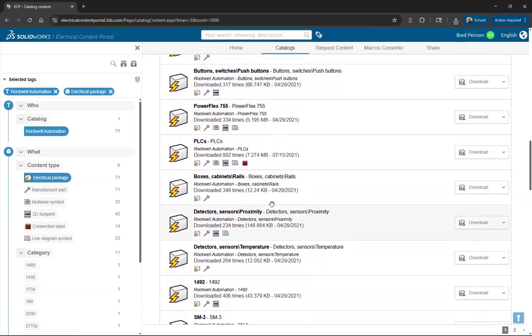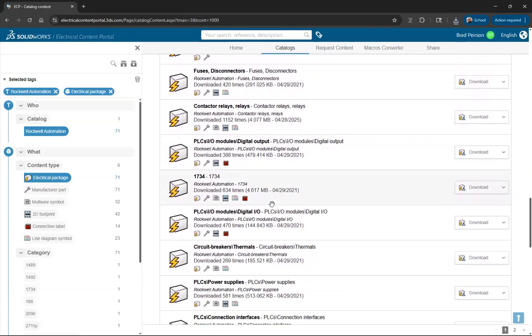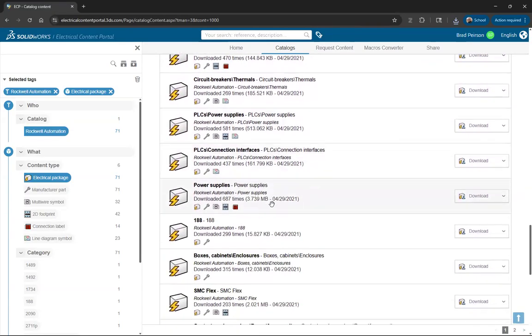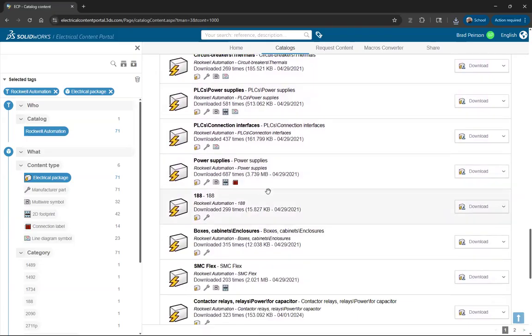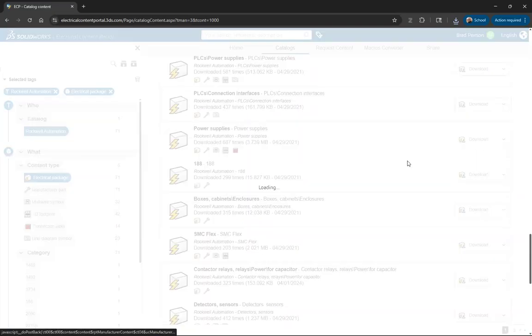Signaling resistors, Power Flex, sensors, detectors, fuses, output cards, output digital I/O, power supply, PLC power supplies. Power supplies, there we go. 92 part numbers. All right.